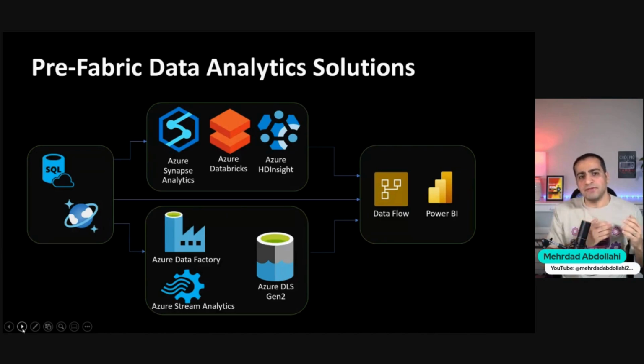And we also have some platforms that have different components in them, like Azure Synapse Analytics, which is a massive and scalable thing. We also have Azure Databricks and Azure HDInsight to work with big data in Azure Hadoop clusters. And at the end of the day, we have Power BI and dataflows to transform the data and make use of it for creating reports and visualizing them.